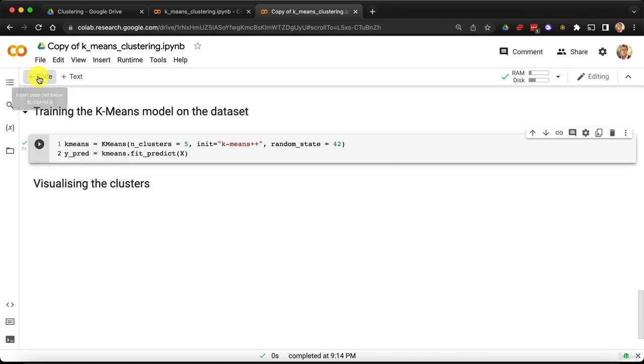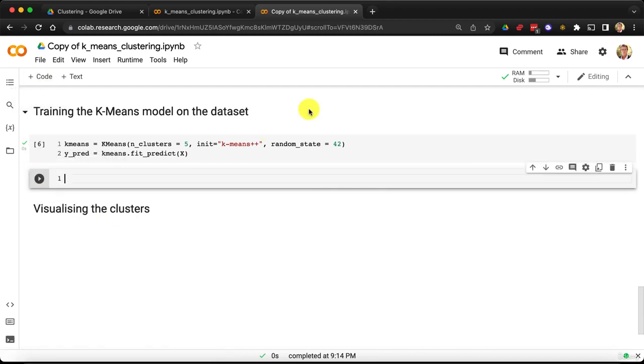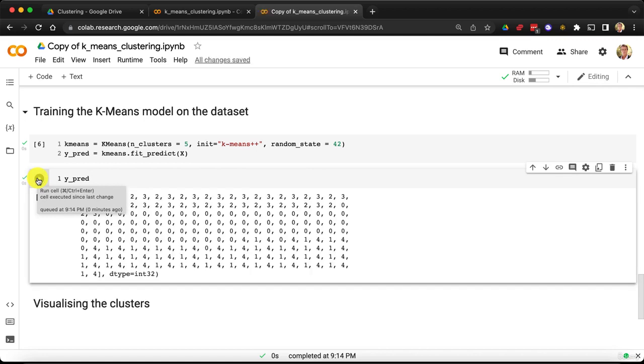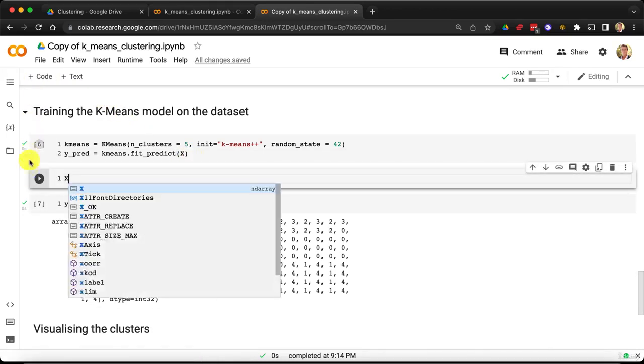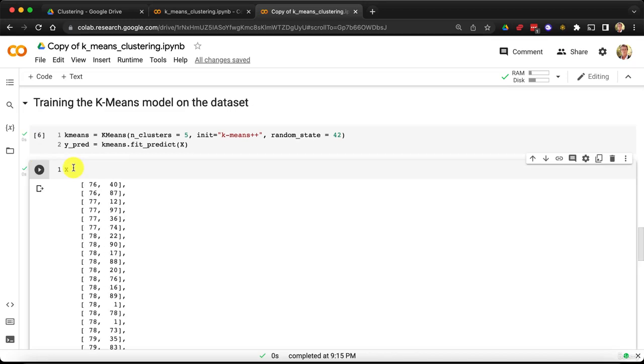And now, as I promised, let's create a new code cell to have a look at y_pred, our vector of clusters. There we go, y_pred. As you can see, as we said, this vector returns values from 0 to 4, where each of those values is the cluster index to which the observation belongs. Now I'm going to add another code cell here just to plot X again, just to visualize X again. And let me re-explain what happened.